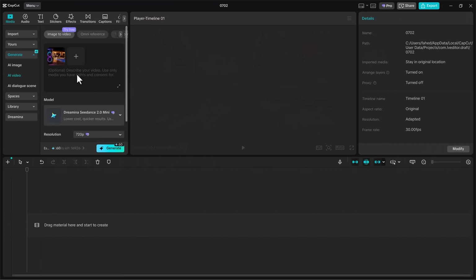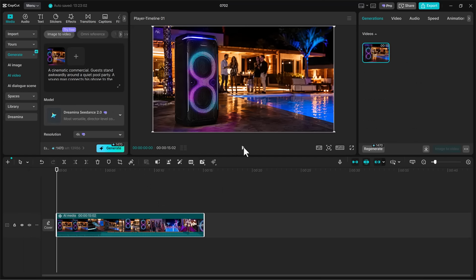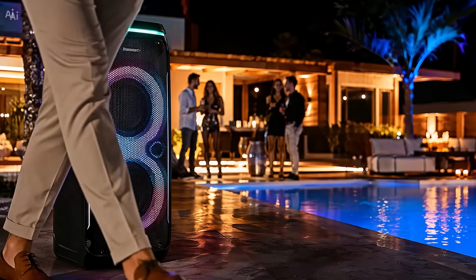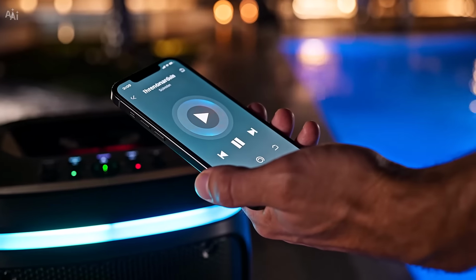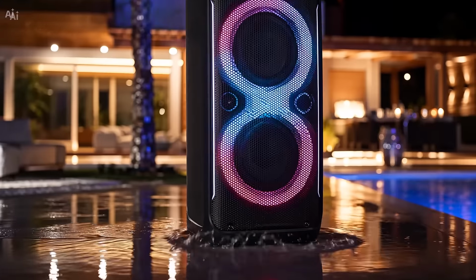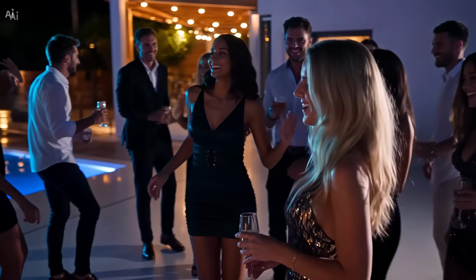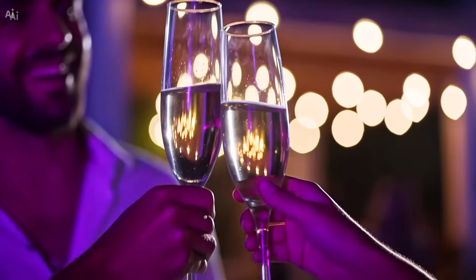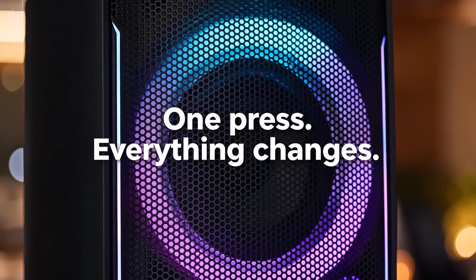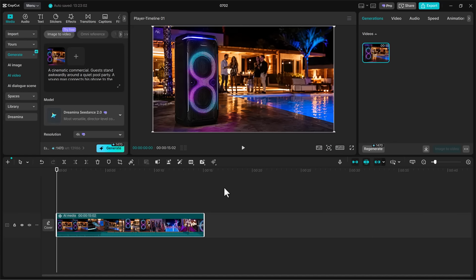Next, I'll upload the second generated image, enter another prompt, and once again, generate the video with Dreamina Seedance 2.0 Mini. After the processing is complete, the second video is ready as well.